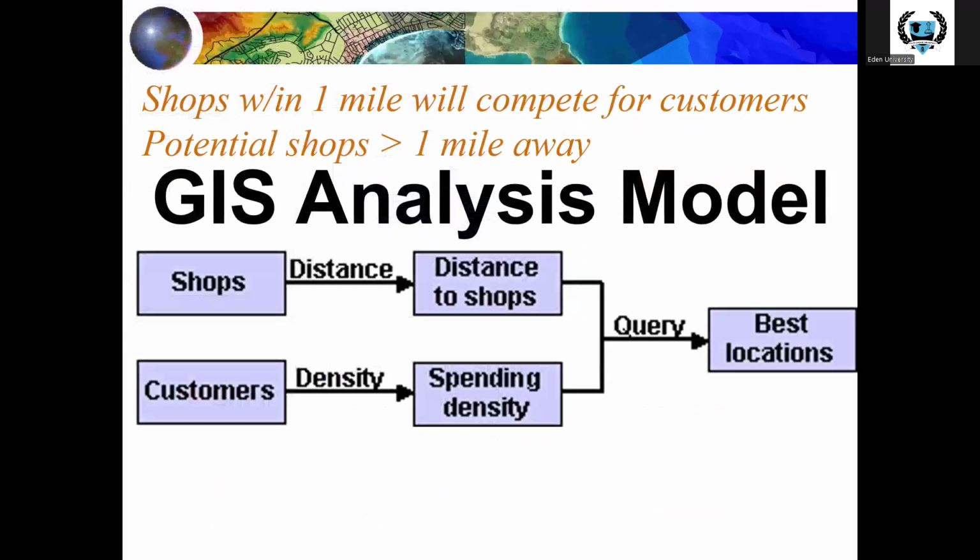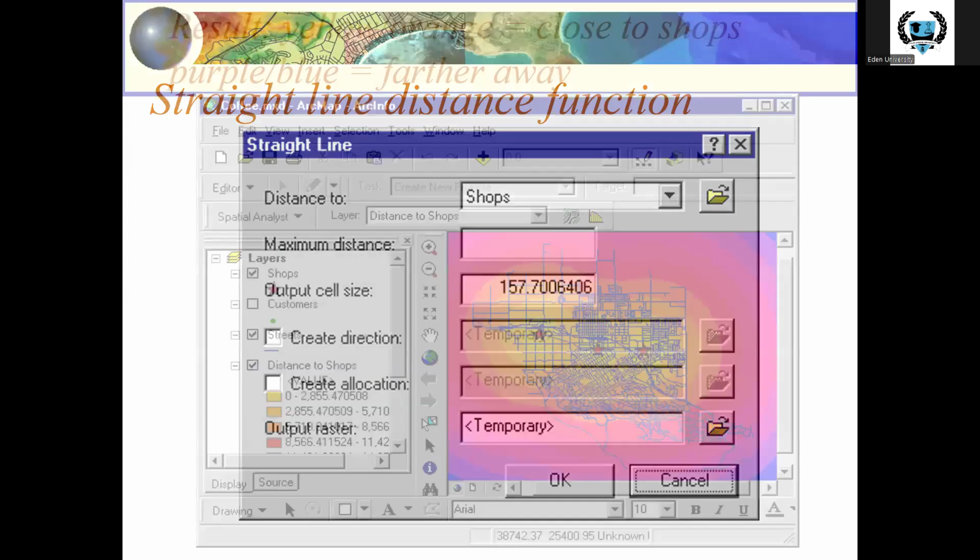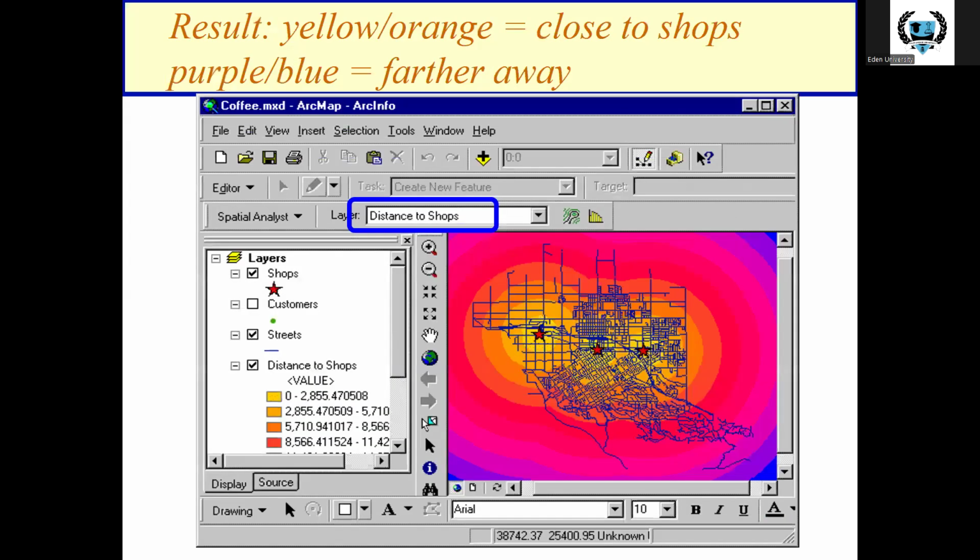So shops in one area compete for customers. The GIS analysis model will have shops, which take us to distance, meaning distance to shops, and on the other side we have customers, density, spending density. Then we need to find the best location, and this is how it's done. There we are. This is in ArcMap.